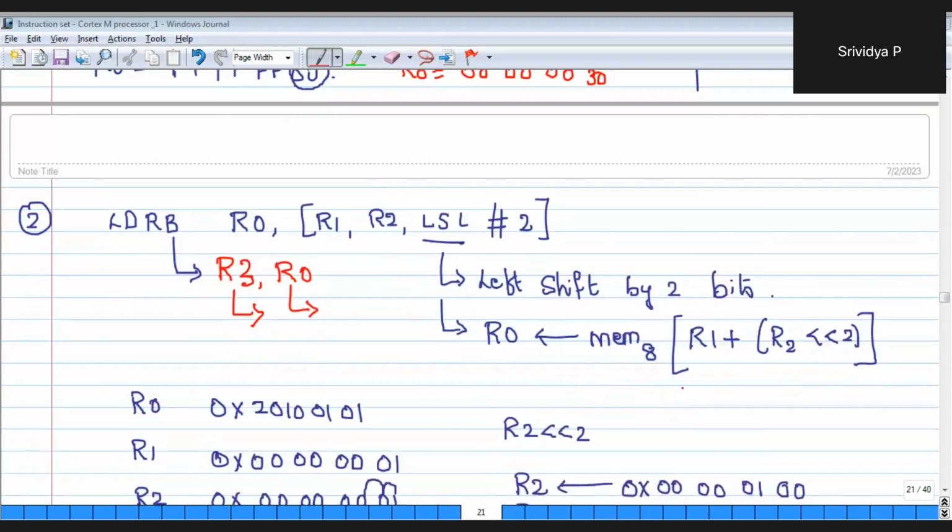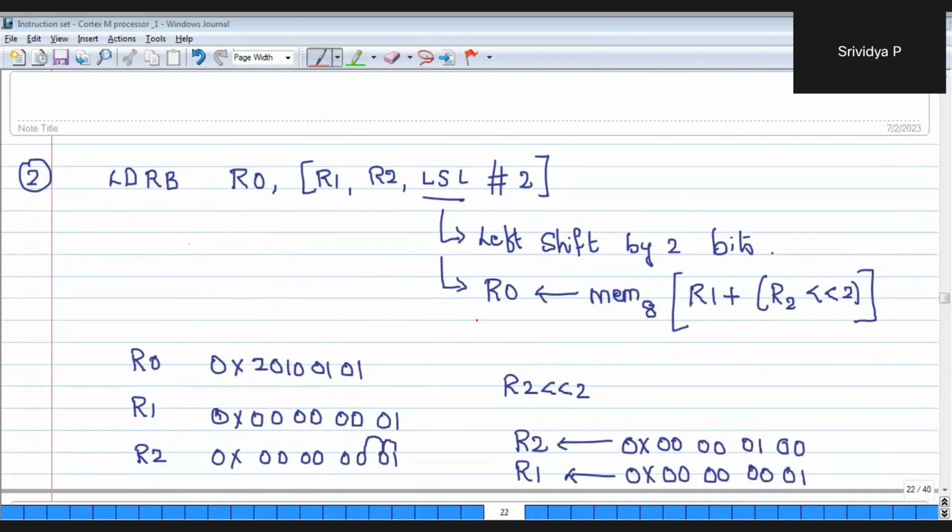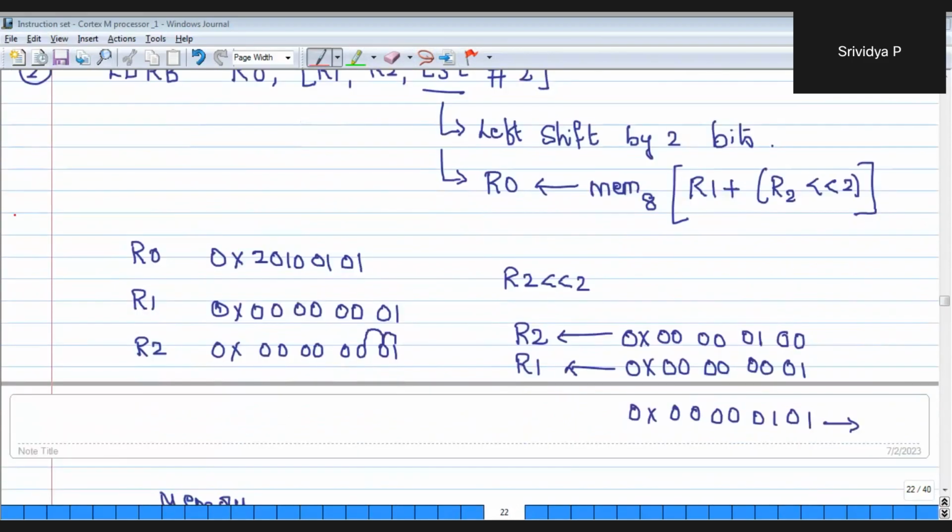So this instruction can be written like this: R1 plus R2 left shifted by 2 bits. The 8-bit value from this memory location is moved on to R0. Why only 8 bits? Because it is the LDRB instruction. LDRB will move only 8 bits, or 1 byte value. Let us take one example.